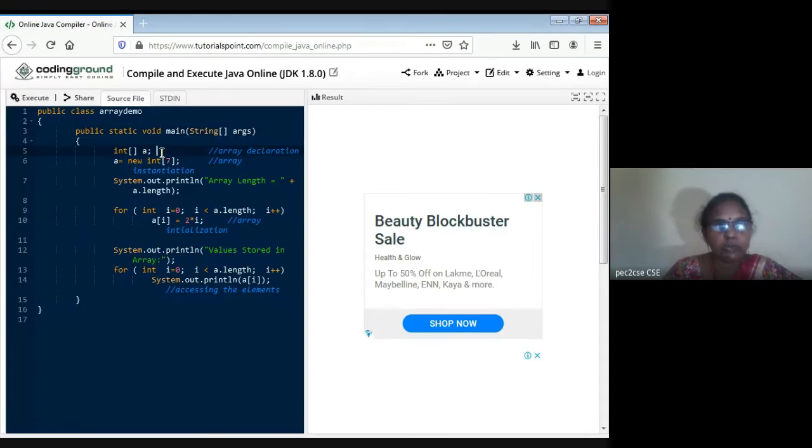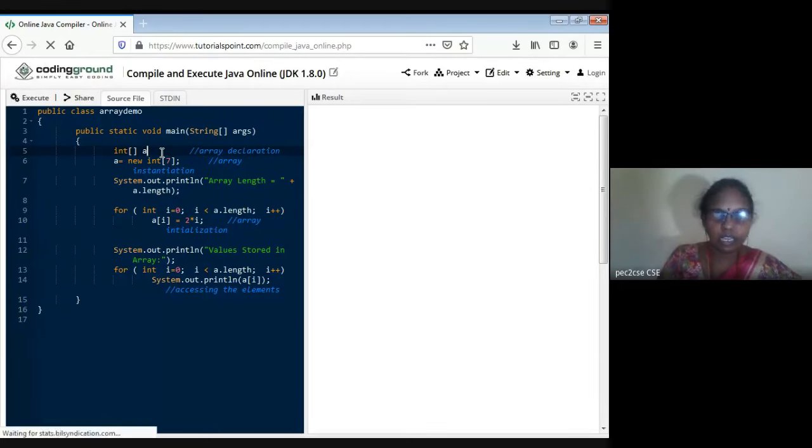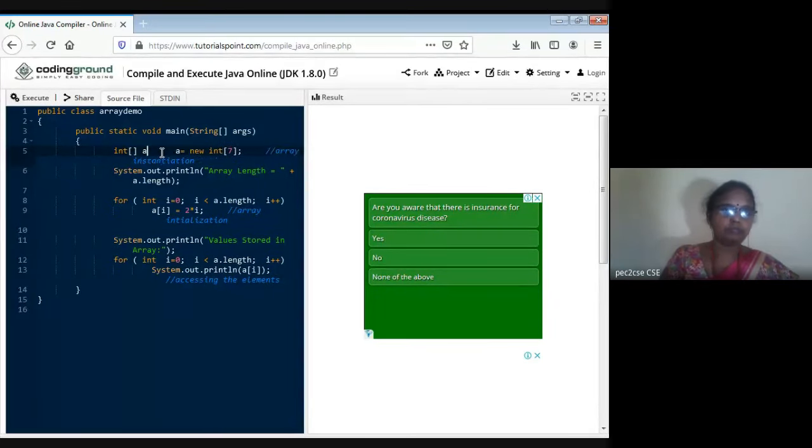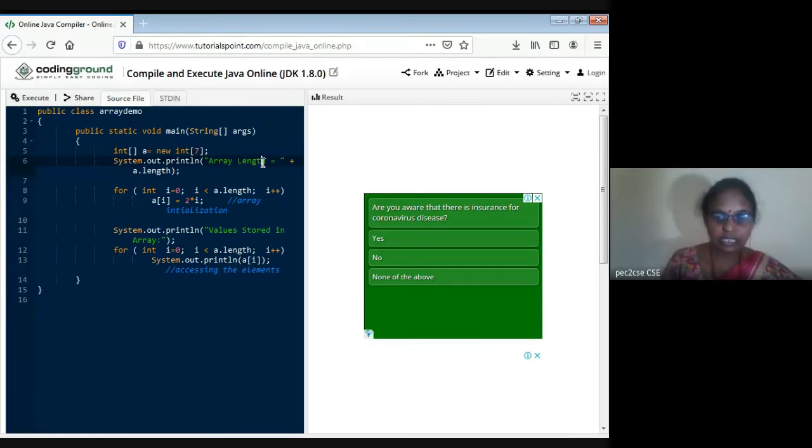And here what I am doing, I have declared an integer array. Now I am going to put everything in a single line. That is array declaration as well as memory allocation. So I will be putting it in a single line. I am declaring an array a. It is of type integer and the size of the array is 7. Okay. And then, in a single line, sorry.